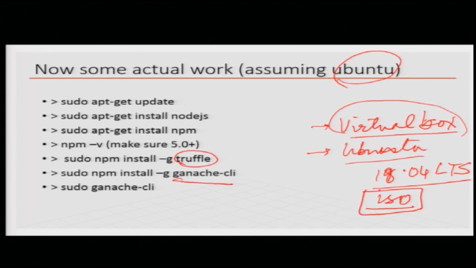Or you can find the instructions for installing Node.js, Truffle and Ganache on your Windows machine. I have not done that, but I am pretty sure you can find how to do that on the internet. But I am going to assume that you have Ubuntu.